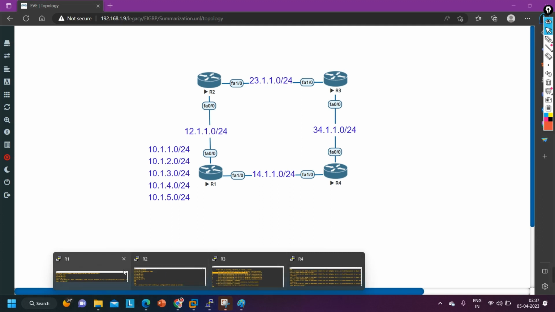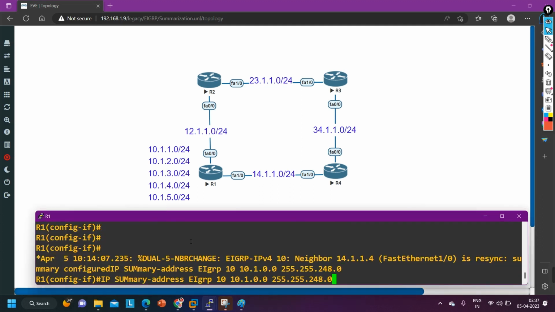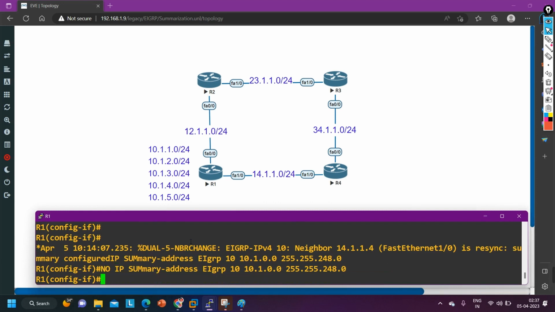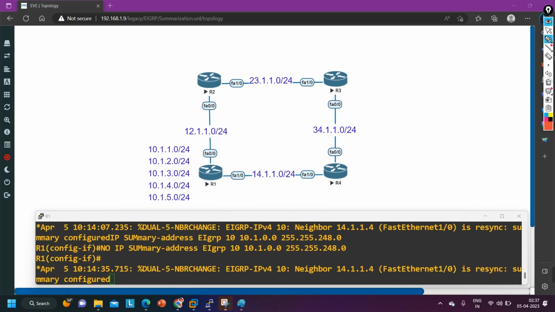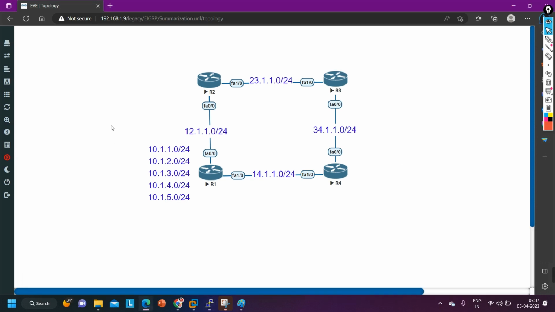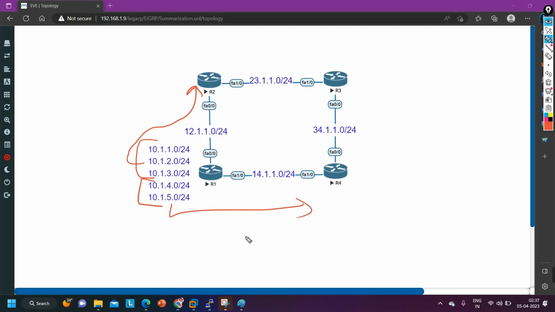Let me remove this summarization as well from router number 1. Say no. Again it will install which path? This path. Now guys, the third use is that we can perform load balancing with the help of summarization. Now what I am going to do is summarize these 3 networks and these 2 networks separately. I will advertise a summary route of these 3 networks to router 2 and one summary route of these 2 networks to router number 4.